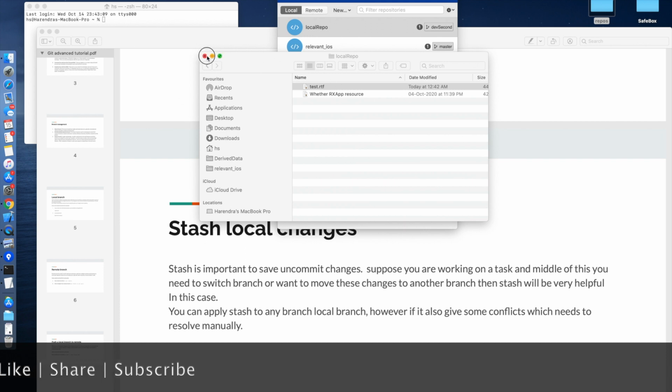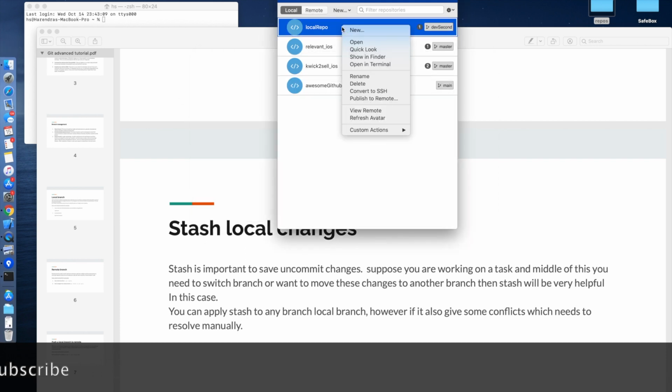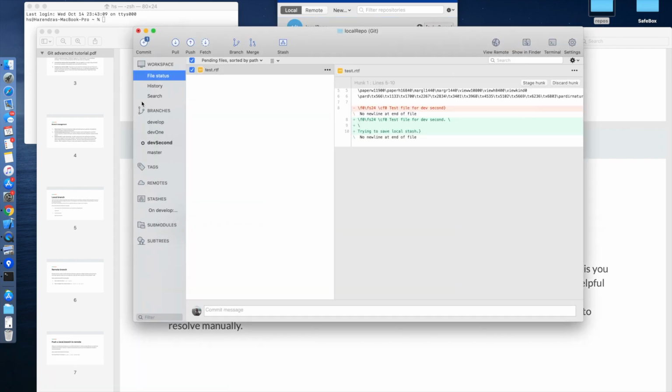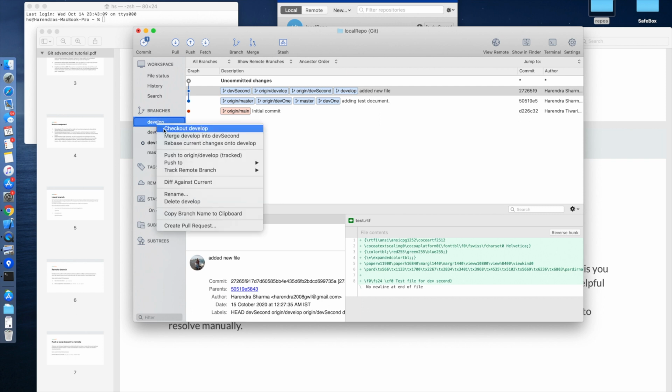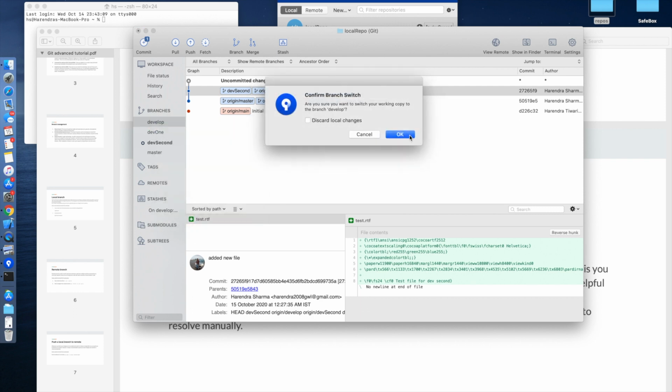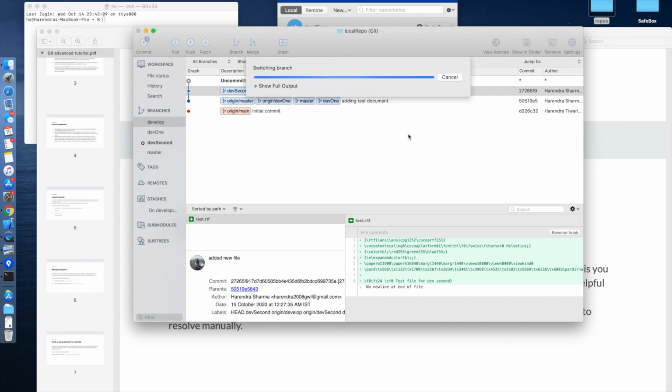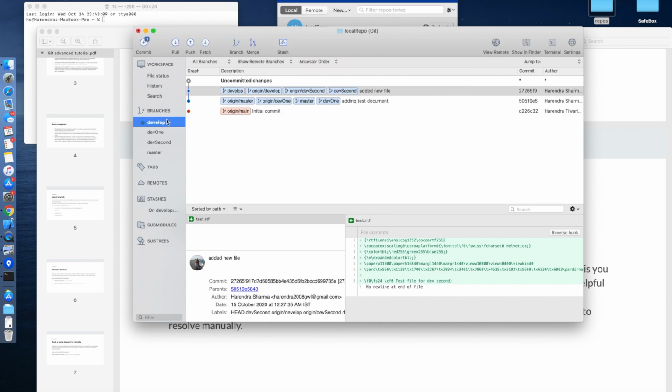dev second branch. If I switch my branch to this, because initially I did the changes in the develop branch, let's check whether we still have those changes or not. Okay, because we discarded and stashed those changes, so this should not be in your develop branch.